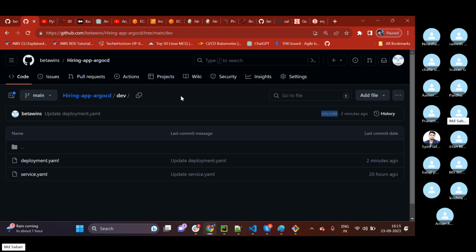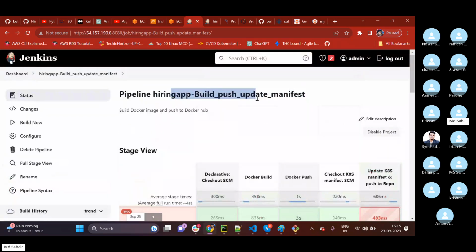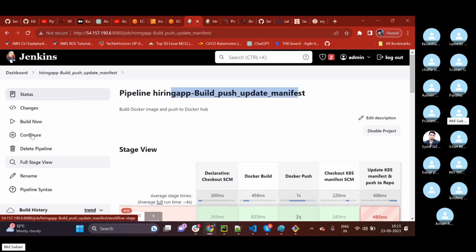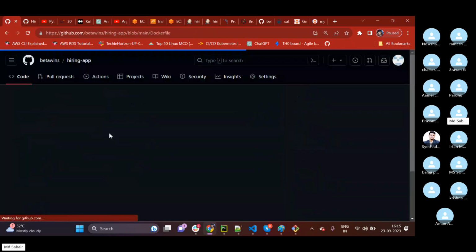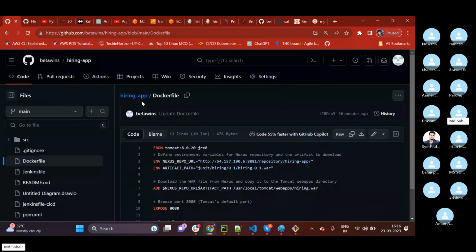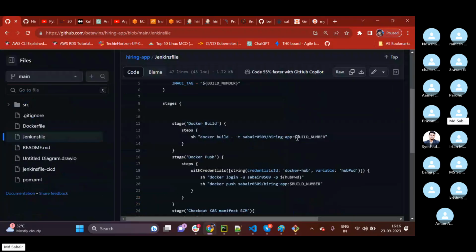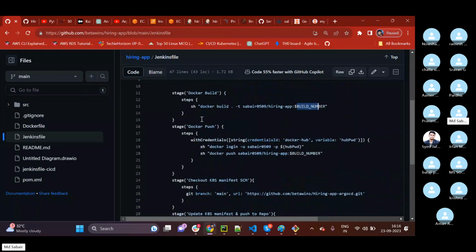So now what we'll do, we have this job, same job, hiring app build push update. What I want is, whenever there is a change in my code, based upon this Docker file, for example, there is one new update of the application, my ArgoCD should deploy that new application, right? So what we are trying to do here is, we have two jobs, one is build and one is push. So this is what we have executed.